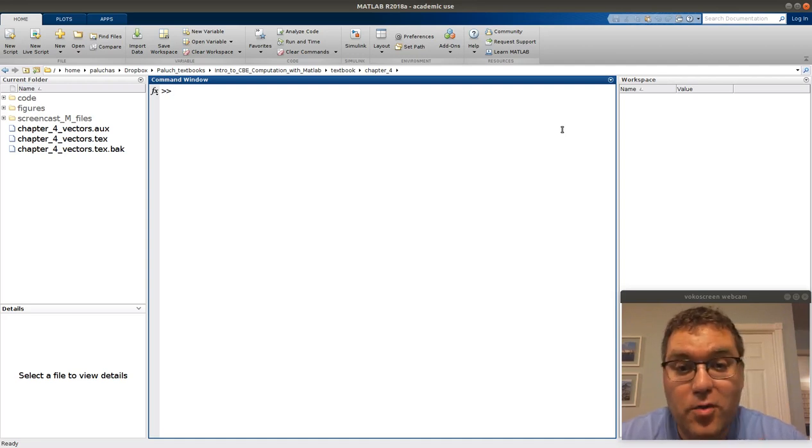But to help ease your transition from Excel, the purpose of this screencast is to show you how to create vectors and matrices and edit vectors and matrices graphically using MATLAB's spreadsheet-like editor. And so first, let's start with editing.